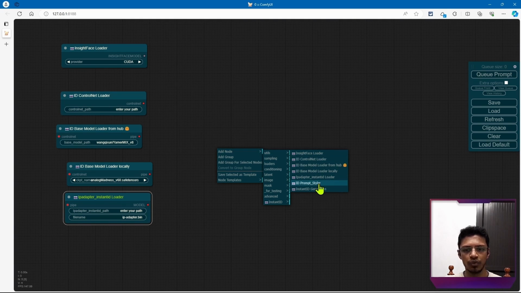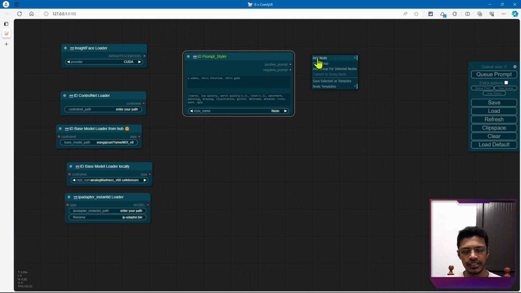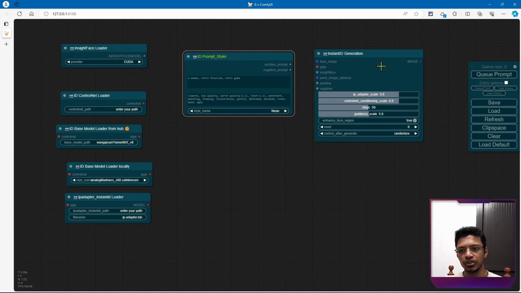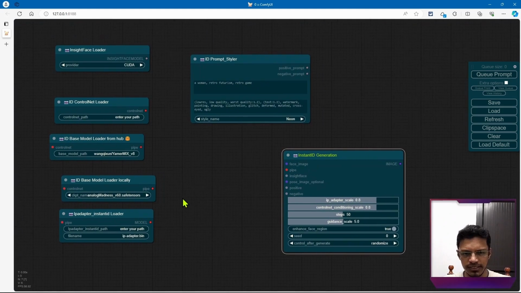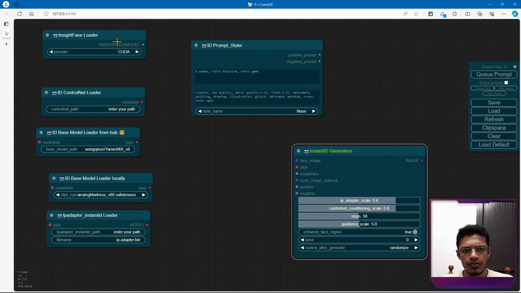One is to download the model directly from HuggingFace page, and the second one is to use an existing model. So let's go over the nodes. Let me zoom in slightly. Hopefully you can see the top one.